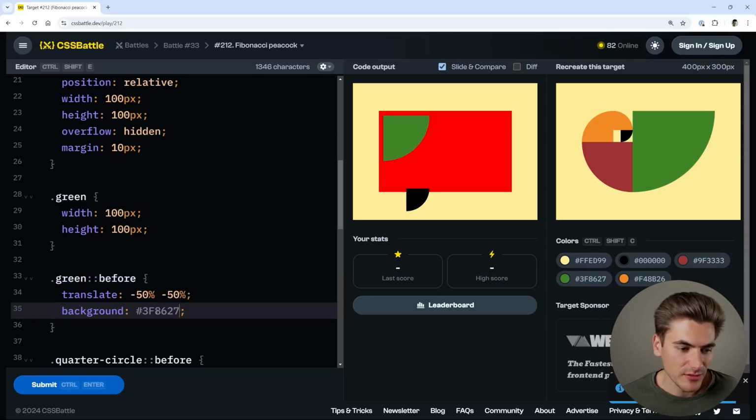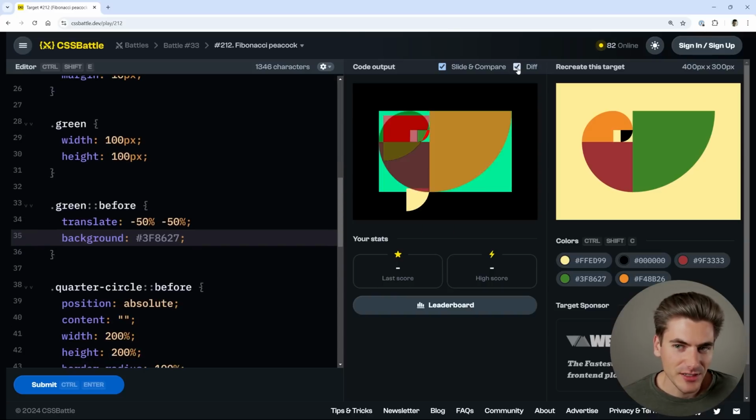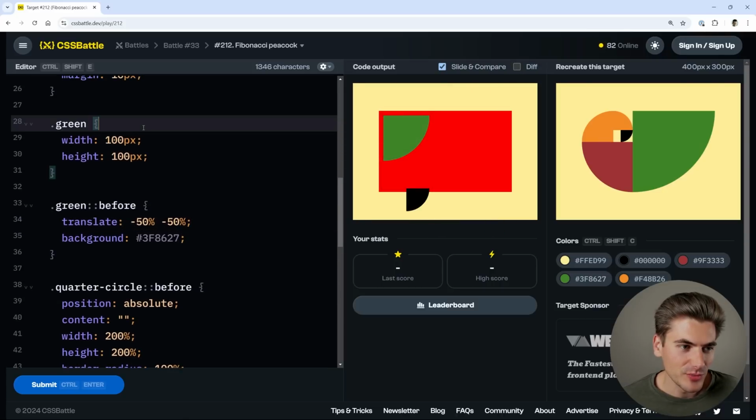So let's make it green. We'll come in here with that green color. And what I want to do for our width and height, turn it into diff mode real quick. We actually have the translate exactly perfect, I believe, because we want it to be that shape, just like that. So now what I want to do is I want to position it absolutely.